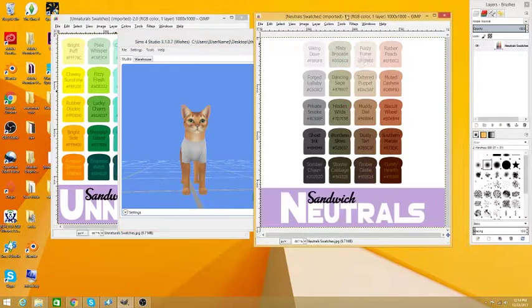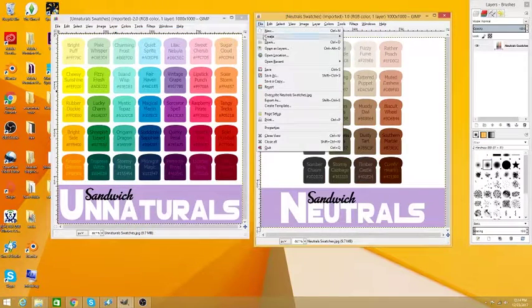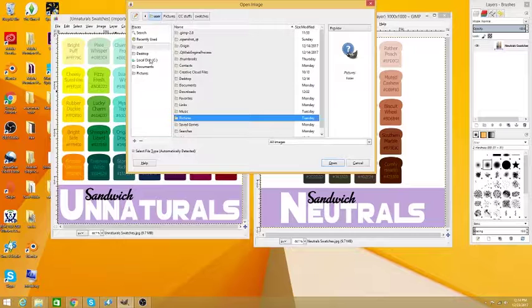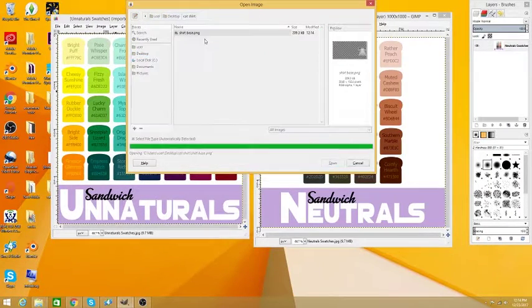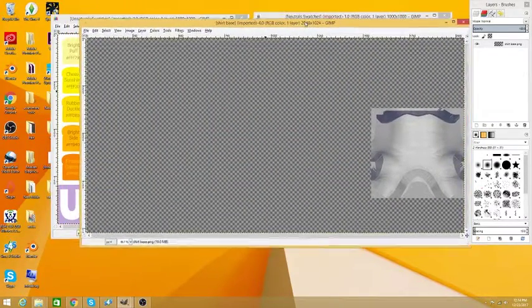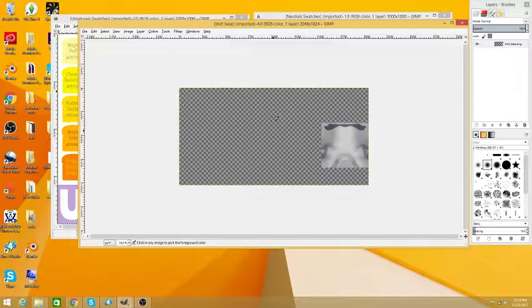And I will go into GIMP, File, Open, then Desktop, cat shirt, shirt base. So you really want to keep it the same size as this, or else it'll show up wonky on the cat. So I'm going to keep it like this.